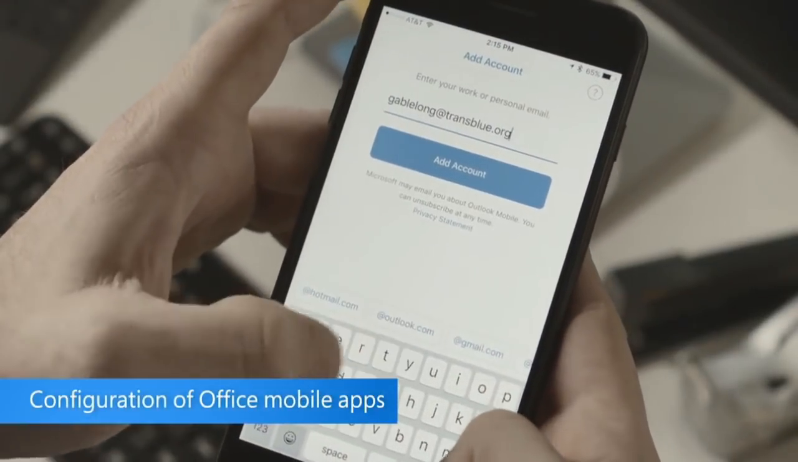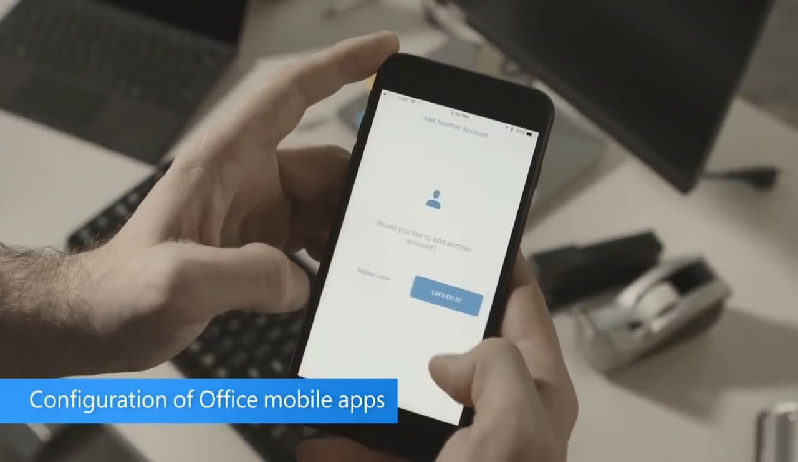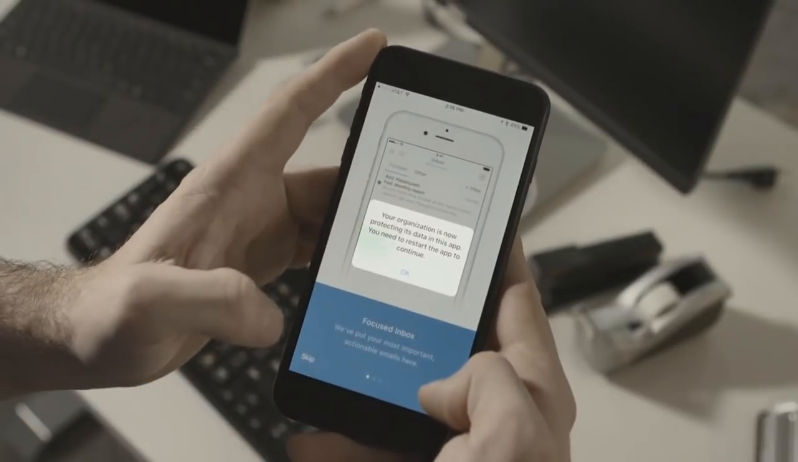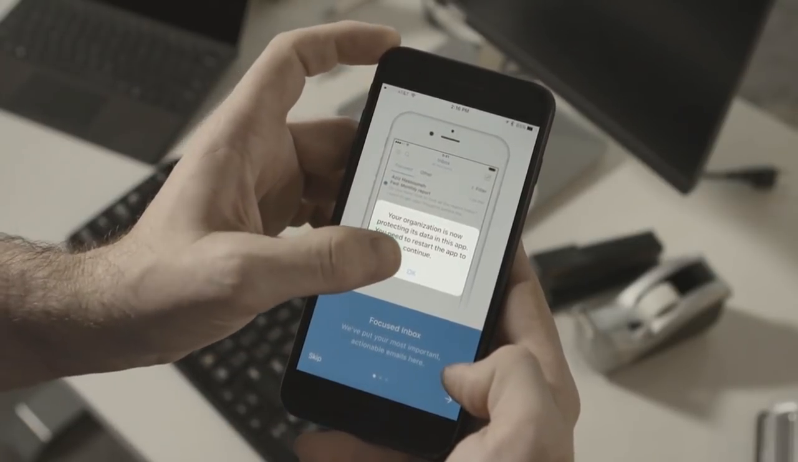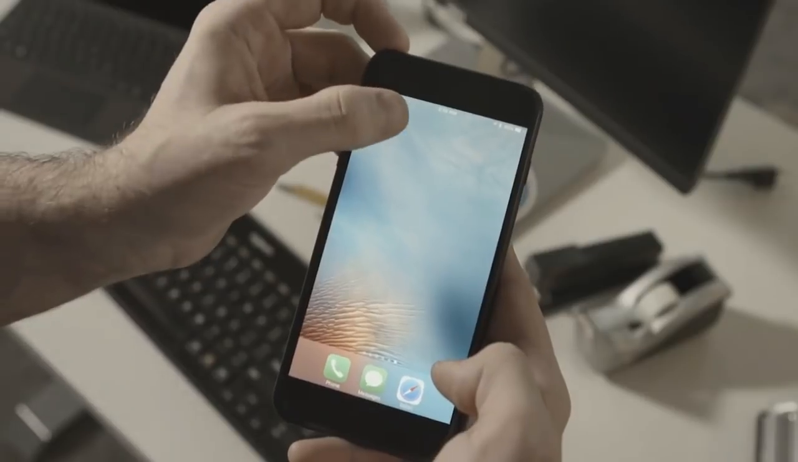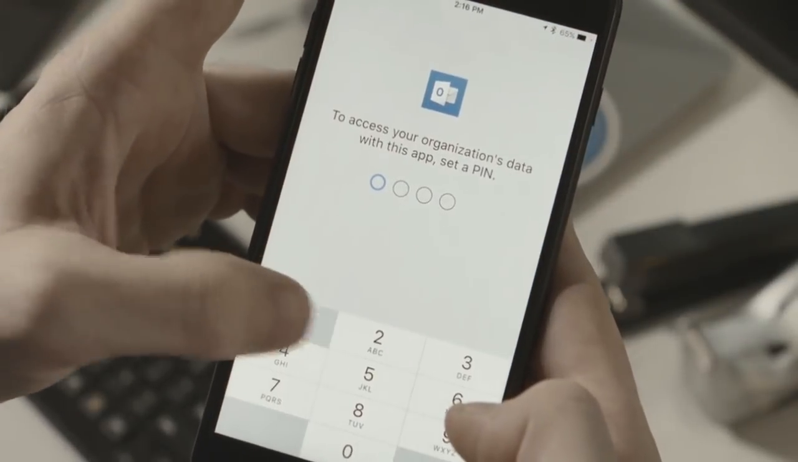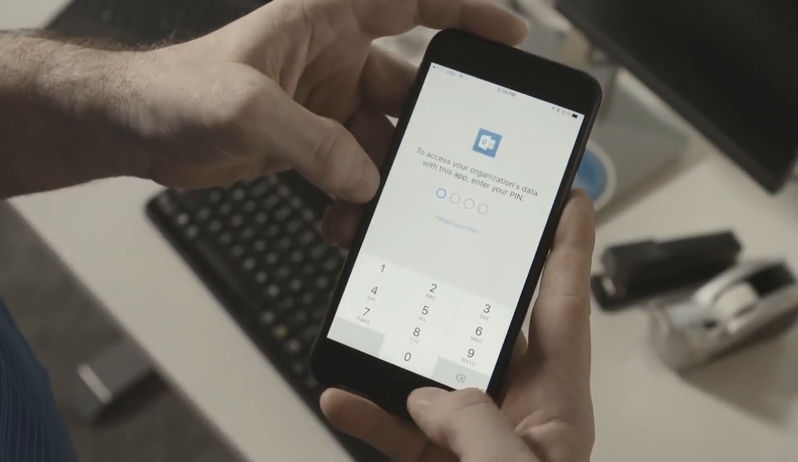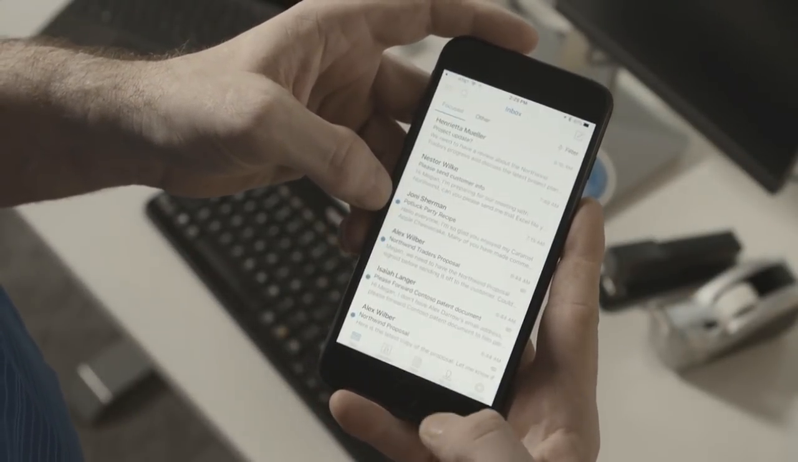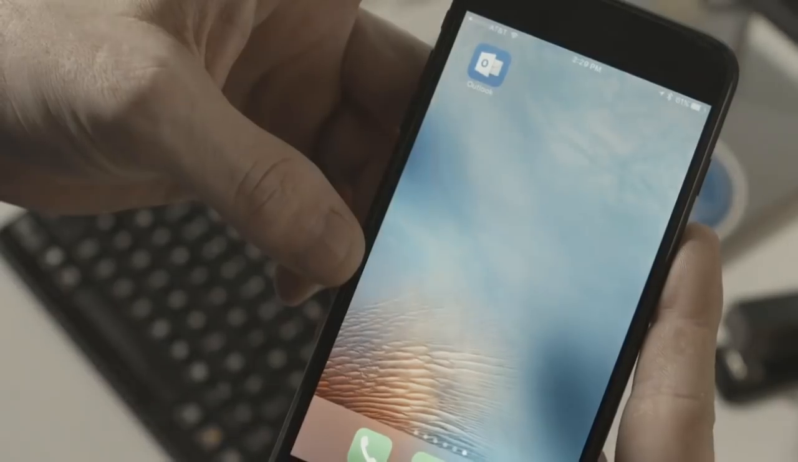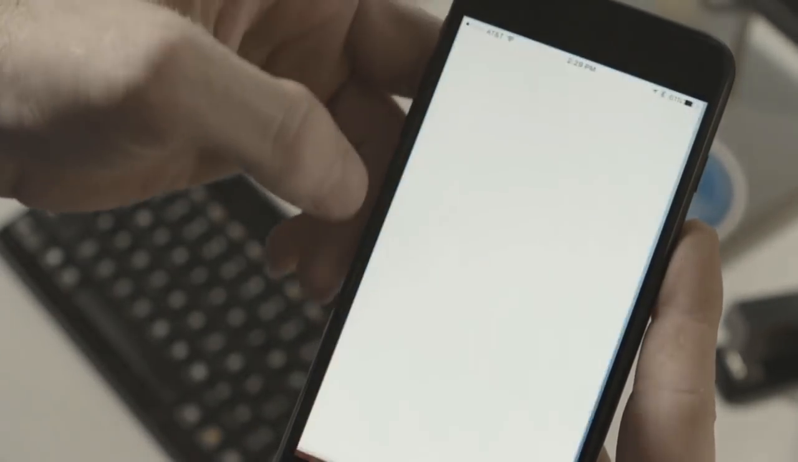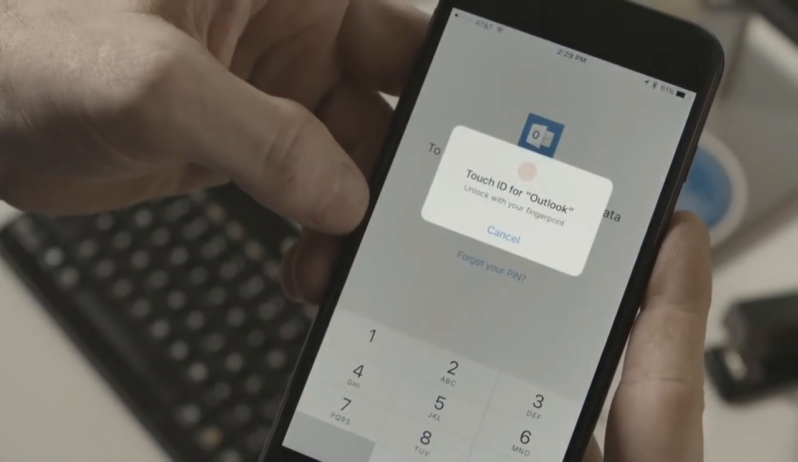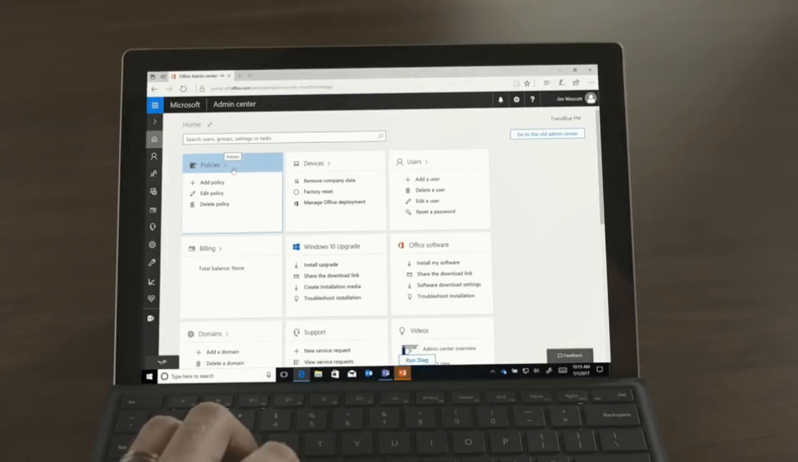When your end user adds their account to the Outlook mobile app, they will be notified that the company is protecting its data on the mobile device and will require the user to restart the app. Once they reopen the Outlook app, they will be prompted to select a PIN. Then moving forward, when they open the Outlook app, it will prompt them for the PIN or fingerprint if they have that configured. The same experience will occur on any enlightened Office app, such as Word, Excel, and PowerPoint. Enforcing the policies on all the Office mobile apps will ensure that your company's data is protected.